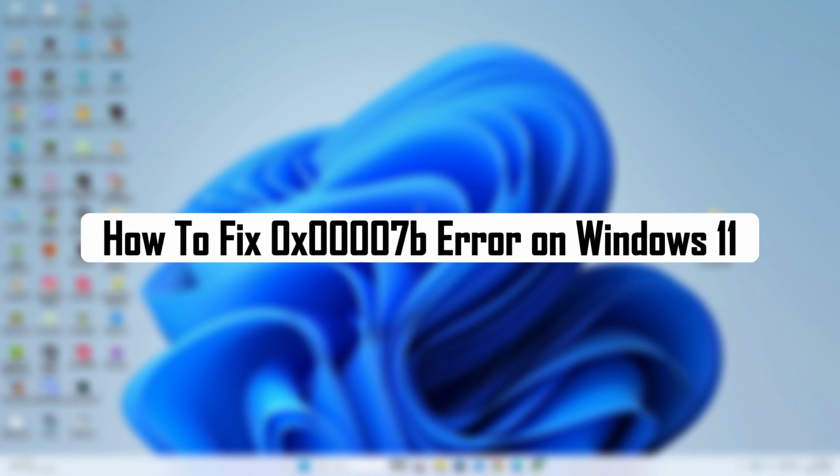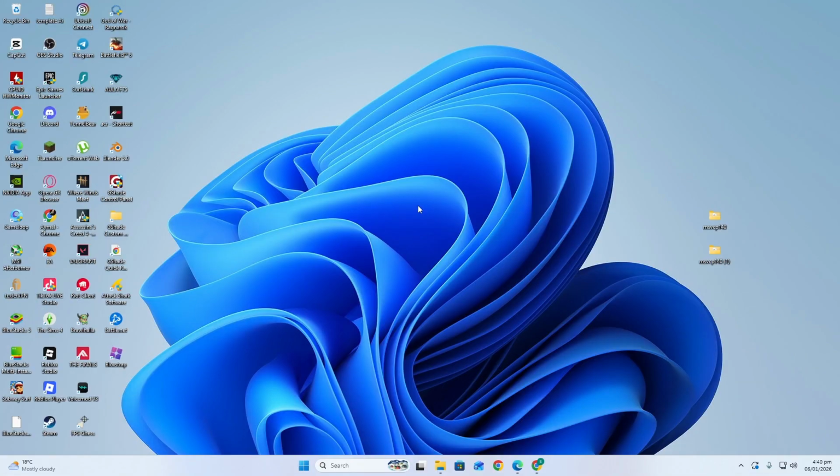In this video, I will show you how to fix the 0x00007B error on Windows 11. This error usually appears when you try to open an app or a game, and it refuses to start. In most cases, it means the program is trying to load a 32-bit file on a 64-bit system, or a 64-bit file on a 32-bit system. It can also happen when important DLL files are missing or broken.